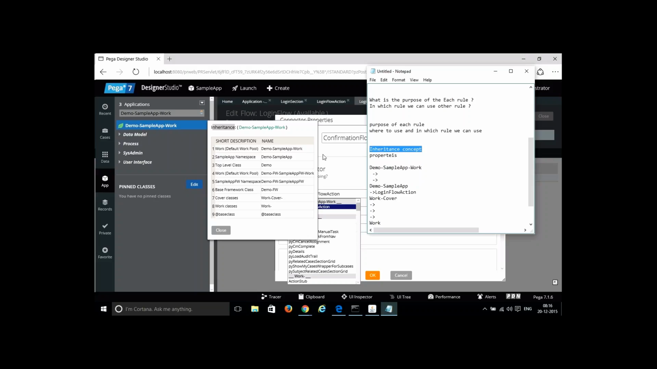What do you mean by this class? See, I have mentioned this demo sample app is a class, right? So first of all, what is a class? You will have a doubt, right? Now what we have done is, in a class we have created some rules. The rules are properties, sections, flow actions, right? And we say these properties, sections, flow actions belong to this class.